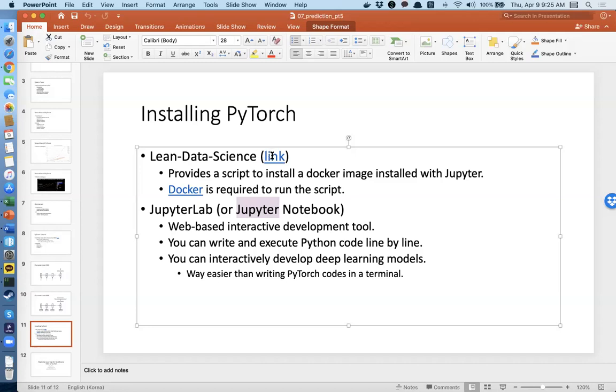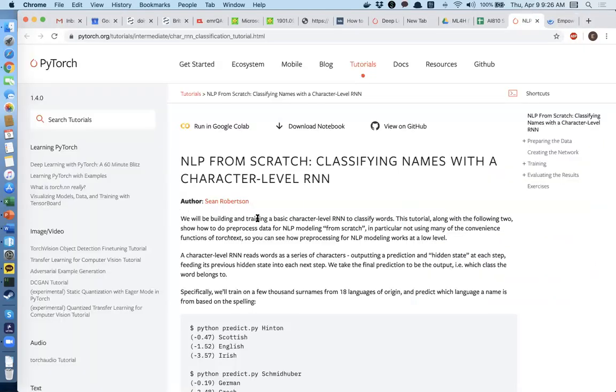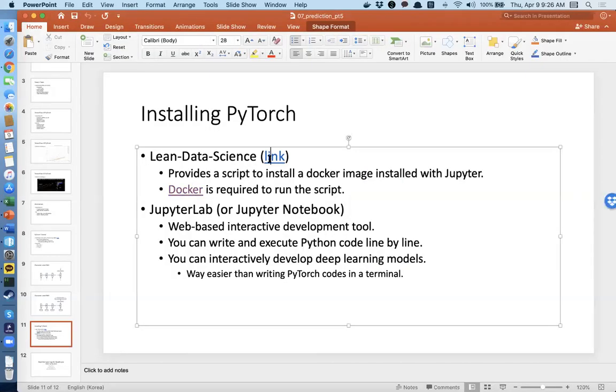So when you click this, it provides a script to install a Docker image with Jupyter. If anybody's not familiar with Docker, Docker is like a virtualization helper. Not sure if I'm describing it correctly. So before, okay, I'm gonna open both links.